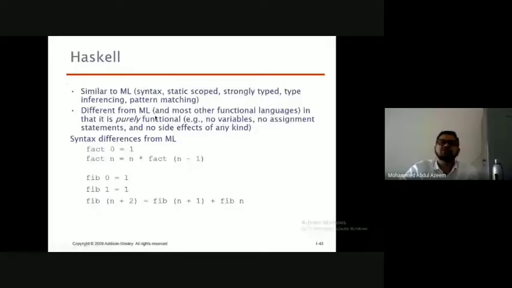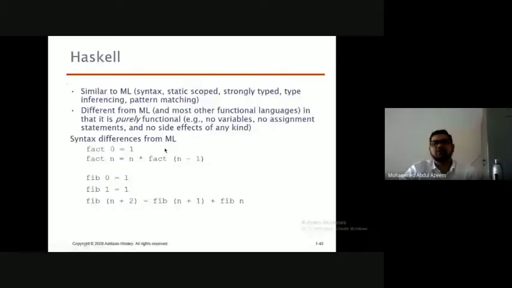Pattern matching is also available, where, when you are writing functions and have multiple conditions to be checked, the parameters that you pass to the particular function are compared across the different options available in the definition to get the respective code executed, right? So how is it different from ML? It is purely functional, with no variables, no assignment statements, and no side effects of any kind.